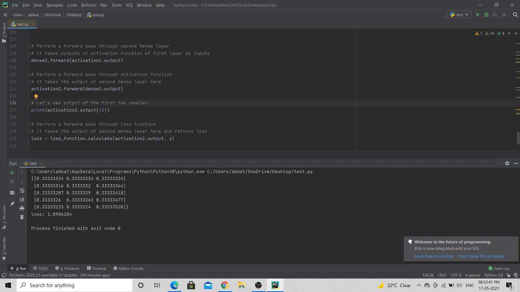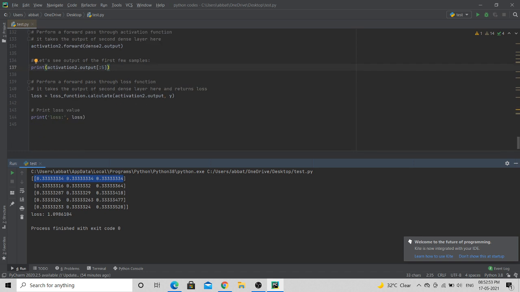Actually the idea is that we have randomly initialized the weights here. That's why they have been assigning the outputs almost equally to all of the 3 classes. And finally we are calculating the loss function on the outputs of the activation and the actual values, and there is our loss.